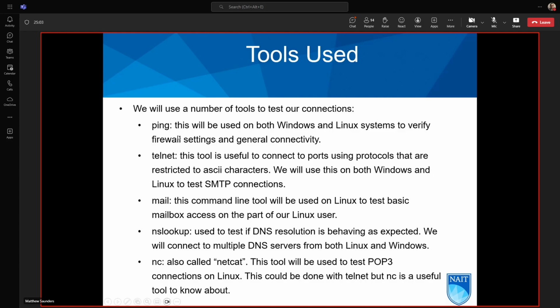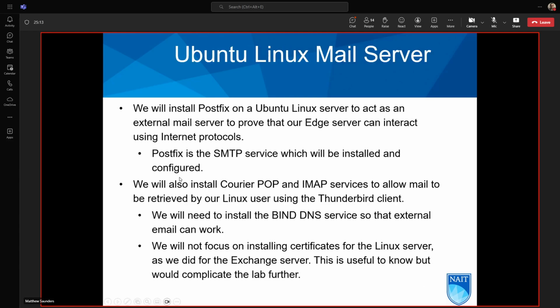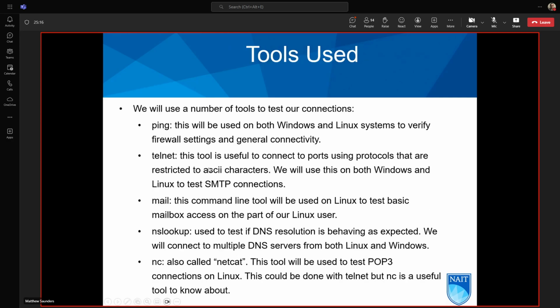The tools we're going to use: Ping, which you're familiar with; Telnet, which you're probably not that familiar with, but you will be by the end of this. It's a nifty tool. It's very old school though. Mail, which is a command line tool on Linux. You can actually send and receive email just through the command line. NSLookup, that's going to be a big one. And I introduced Netcat just because I like Netcat. They call it the Swiss Army knife of Linux. It's a general kind of like Telnet, but more flexible. Okay. It could do all sorts of things to connect to different ports.